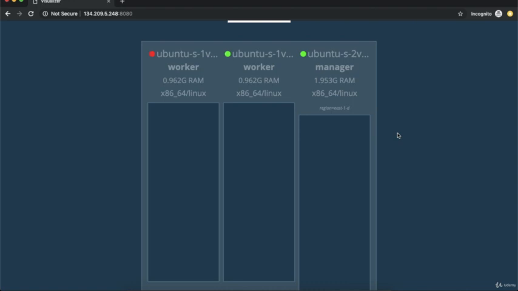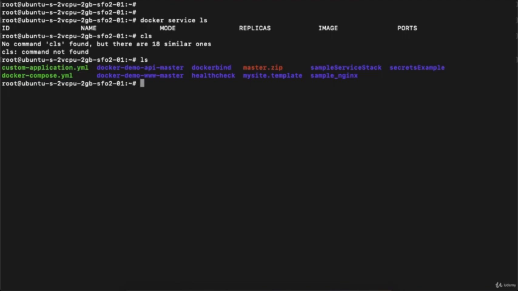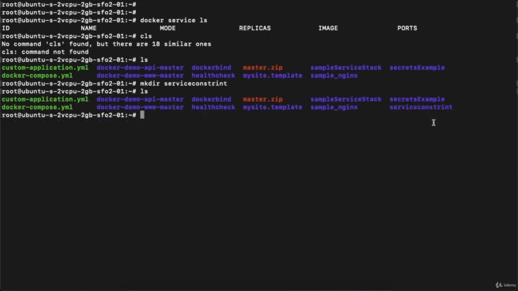So let's go to the terminal. First let's check, is there any service running? So docker service ls, and no service is running. Now put ls, and over here we have different directories. Suppose I go to the health check one. If you want, you can create your own. Okay, let's create our own: mkdir service-constraint. Put ls, a new directory called service-constraint has been created over here.